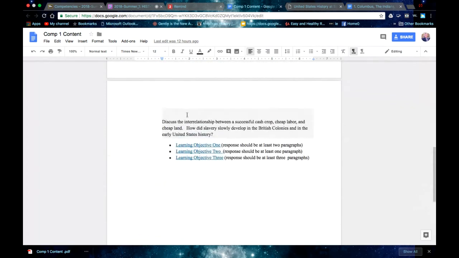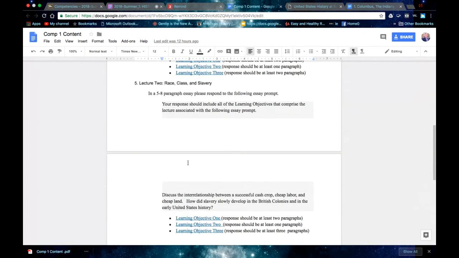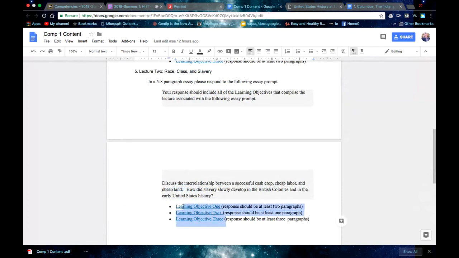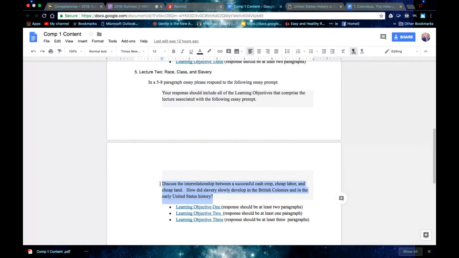And the same thing, this is lecture 2. It works basically the same way. All the lectures work the same way. Get a response to each learning objective, and that will be your response to the specific essay prompt right there.